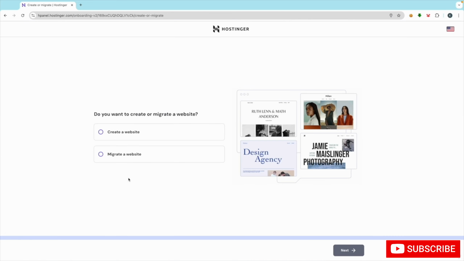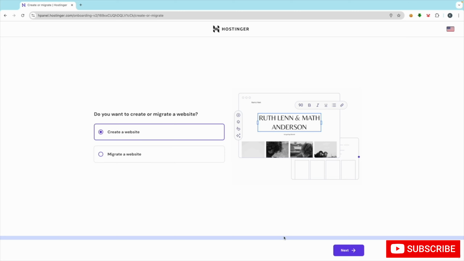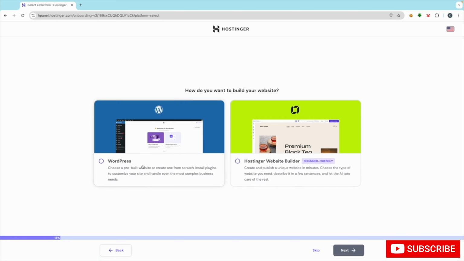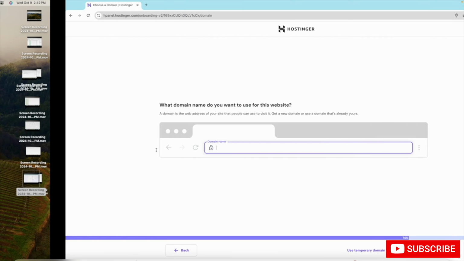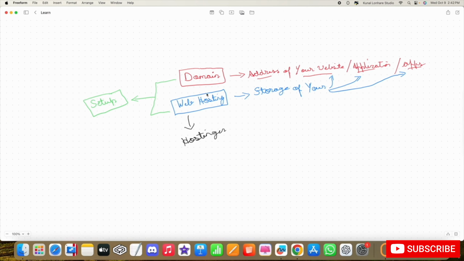After you make the payment, this is where it will redirect me. I can click on create a website, click on the next button, and then it will ask how you want to build your website. I will click on the skip button. Then it is asking what domain name you want to go with. Here I suggest you put your domain name. Now you just have to select a domain name.